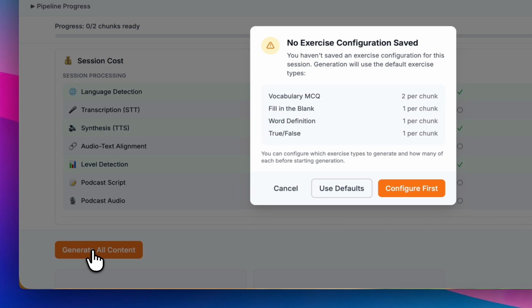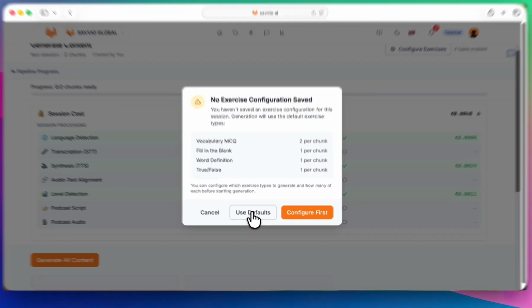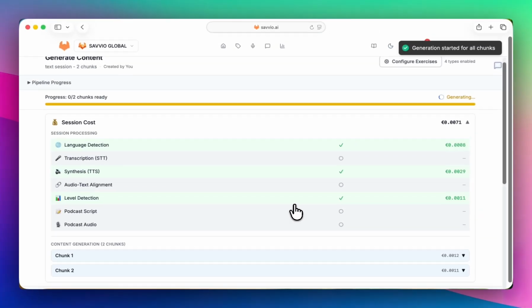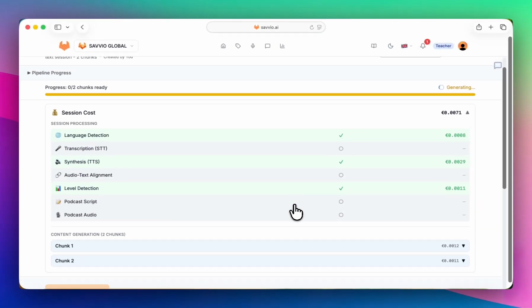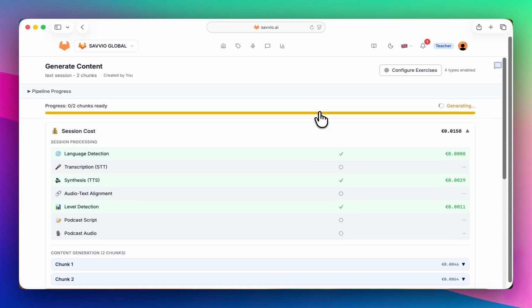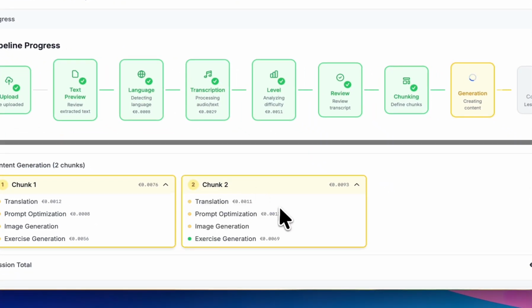Since we didn't change any exercise type, we click on Use Defaults. We see that the generation has started with real-time pricing. If you want more information about the process status, you can click on Pipeline Progress, and here you see the details for each chunk generation.